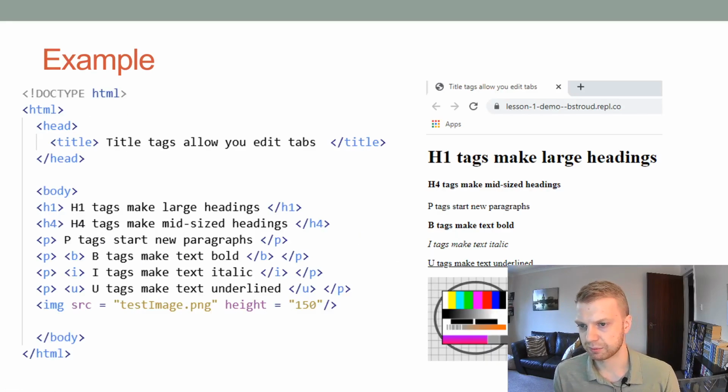So here's an example putting everything together. So you've got doctype HTML. In the head is the title. Title tags allow you to edit tabs. So here's the tab there. As you can see, title tags allow you to edit tabs.